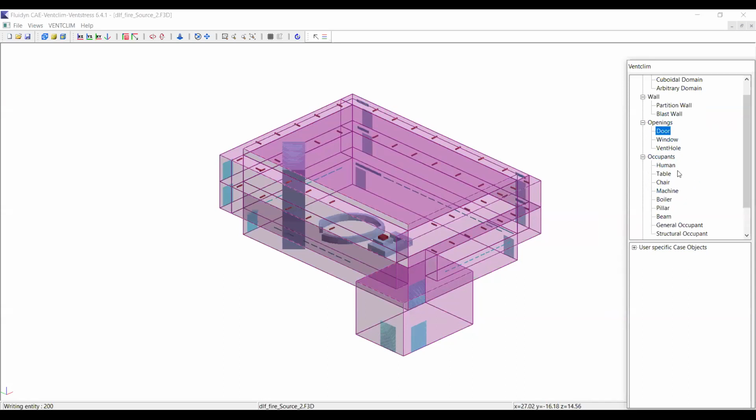Apart from that, occupants: we can define humans, tables, chairs, machines, boilers, pillars, beams, general occupants, and structure occupants from a CHT point of view. Whenever you introduce a blast wall in the wall or occupants inside that domain, they will be meshed separately. As I told you, it's like an automatic mesh generator, so it identifies this as another structure, another solver. It will create a separate mesh for this and for the fluid. Later, it will find the interface on its own. That's another advantage.